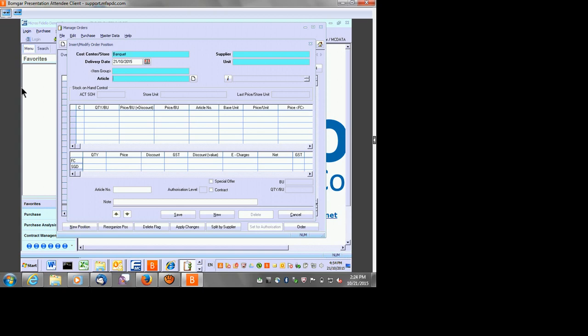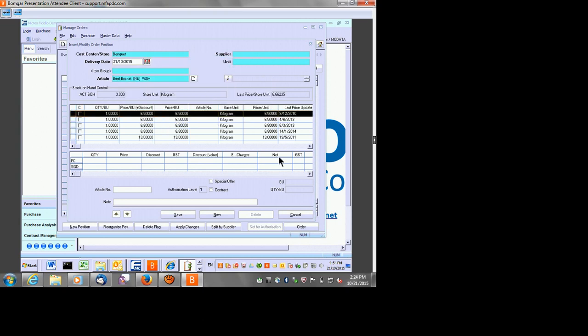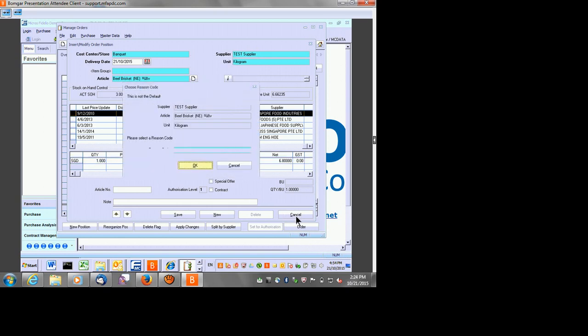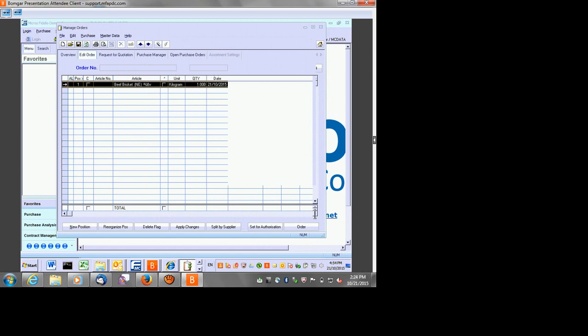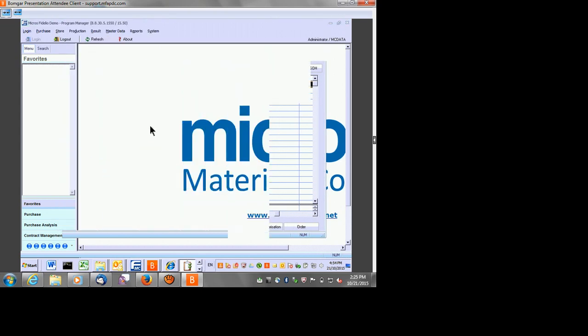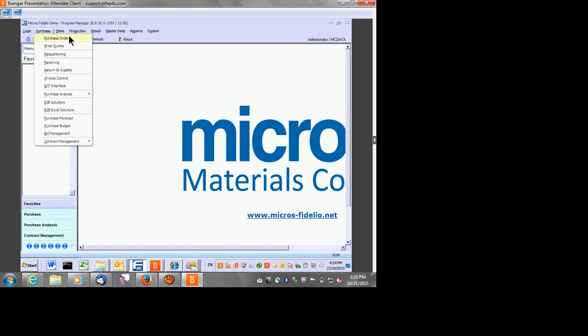New banquet. Beef brisket. Test supplier. One of this. Save. Okay, cancel. Okay. Go here. Close that one. Purchase orders.